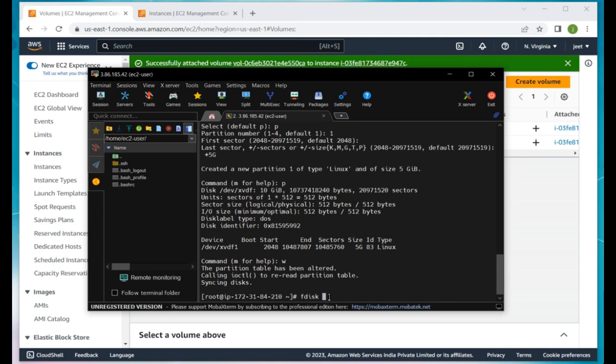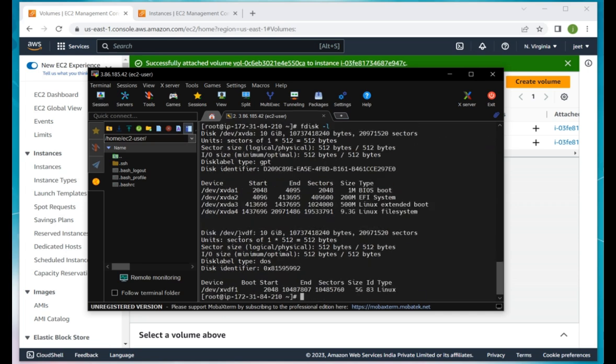So if you want to check whether the particular partition is created or not, then type fdisk space -l and enter. Now see, I have two hard disks. One is XVDA and the other is XVDF. It is 10 GB. It is 10 GB. In this one, I have 1, 2, 3, and 4 partitions. But in this one, I have only one partition, XVDF1. So still you have 5 GB space, so you can create one more partition if you want. It's up to you.